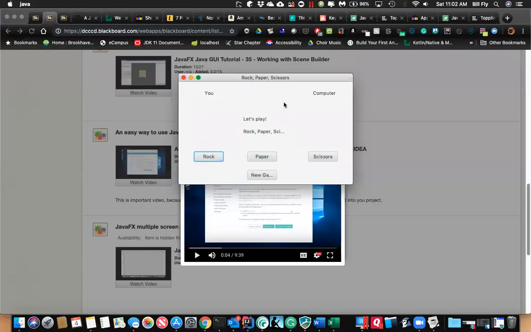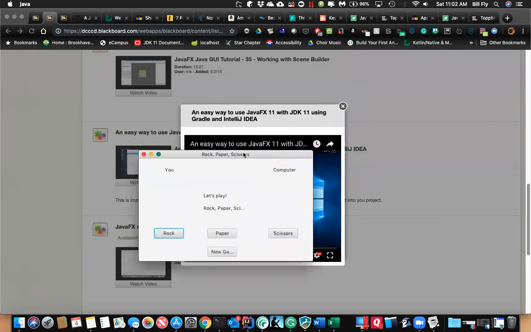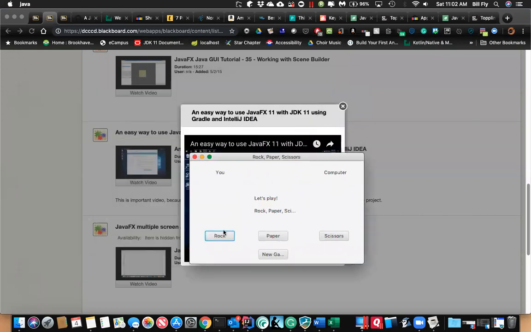There is our screen. There is our screen that we just created from this program. If we click on rock, it's a tie. Click on paper, it's a tie. If we hit on scissors, it's not a tie because the user selected scissors and the computer shows a paper, and so the user won. If we hit new game, it resets the messages.